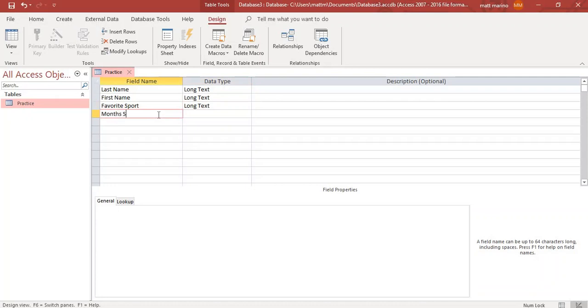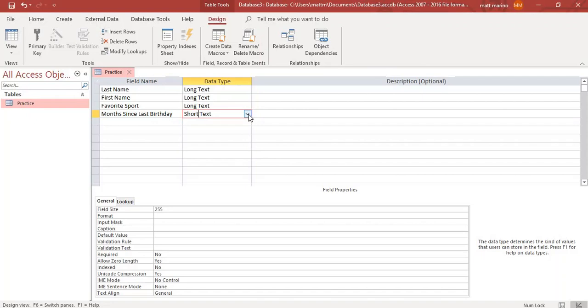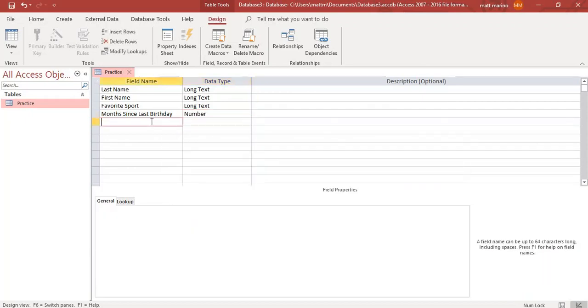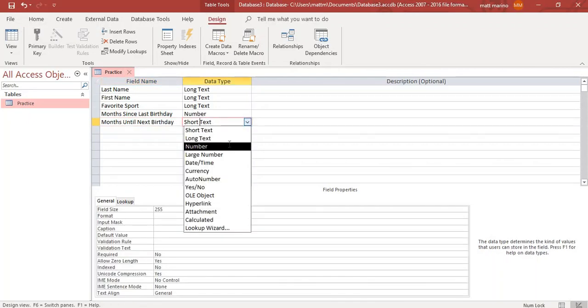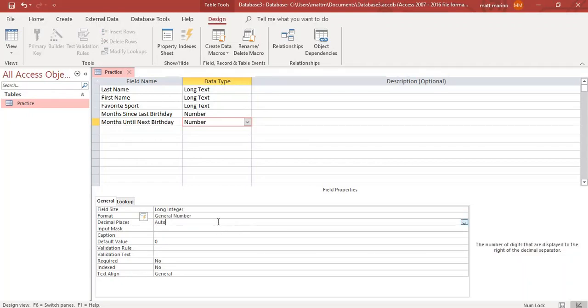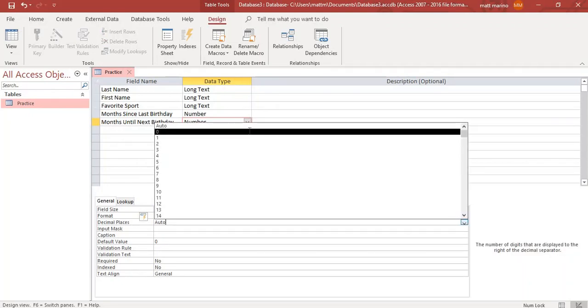Next, months since last birthday. Make this a number. Go down to Format and select General Number. Decimal places, instead of auto, select 0. And do the same for months until next birthday, where you turn it into a number. The format is general, and the decimal places instead of auto is 0.